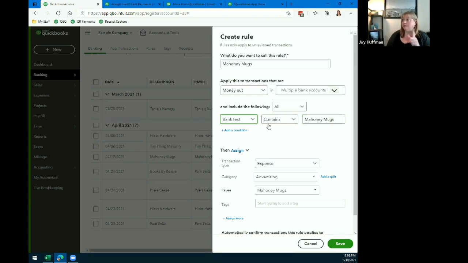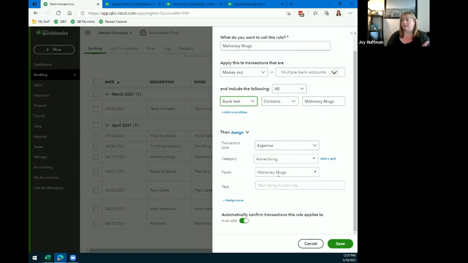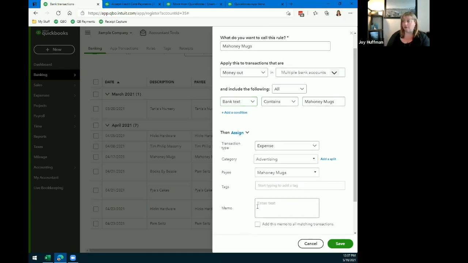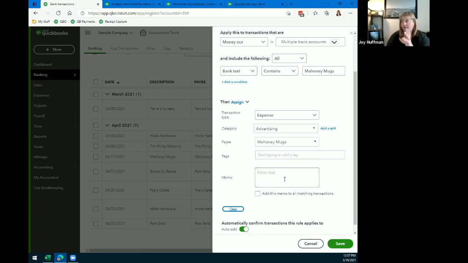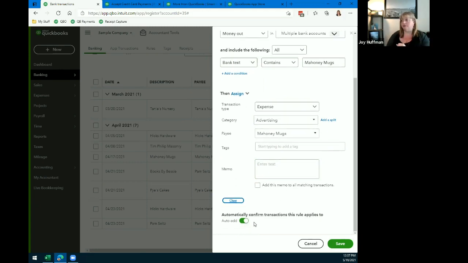Okay. So I'm going to use this as my bank text. My bank text contains Mahoney Mugs. I'm going to assign it as an expense. It's going to go in my category of advertising, and I'm going to do payee of Mahoney Mugs again. So that way I've got my payee for my vendors in case I'm going to be doing a 1099 for them. Down here, I can assign more if I want to, like if I wanted a memo that I want to put on that, if I want to do my tags, I absolutely can do that.